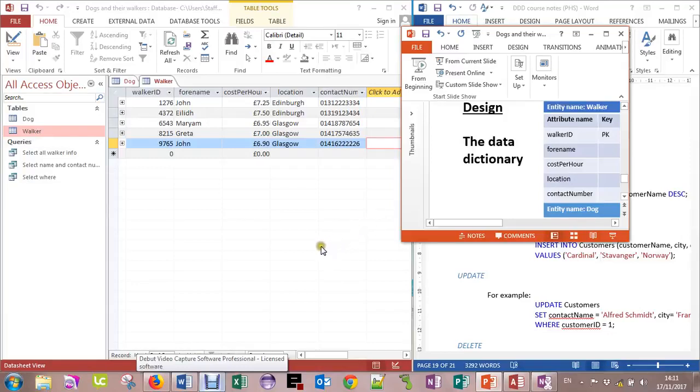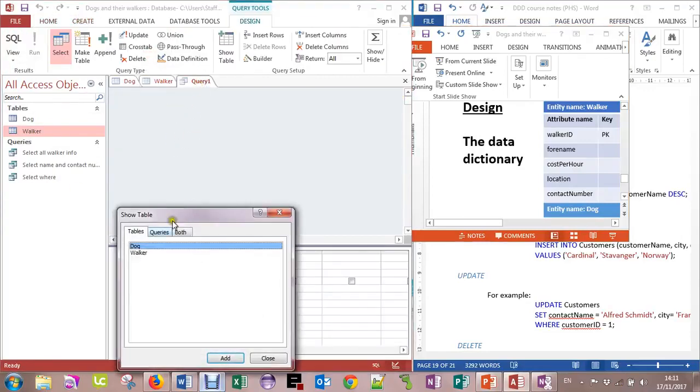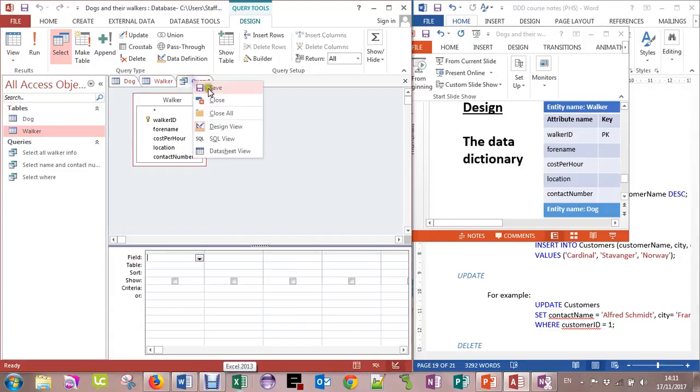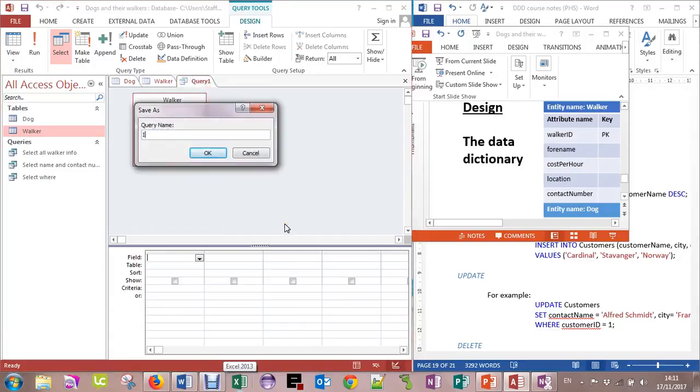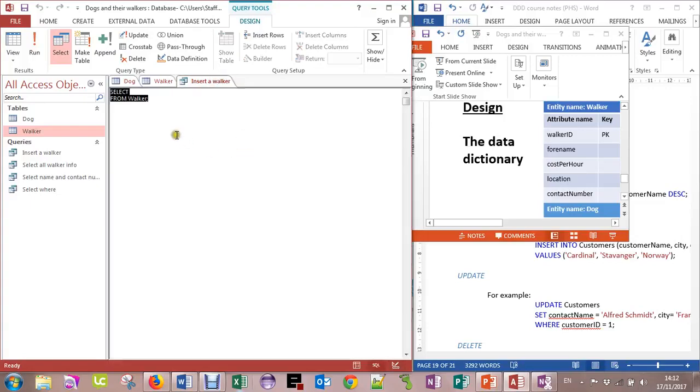Let's try an SQL insert. So I'm going to insert a walker. I'm going to create a query, and I'll need to add in the Walker table, and I'll just save this as insert a walker. So I've got that, and I've gone to the SQL view, and I'm going to change all of this.